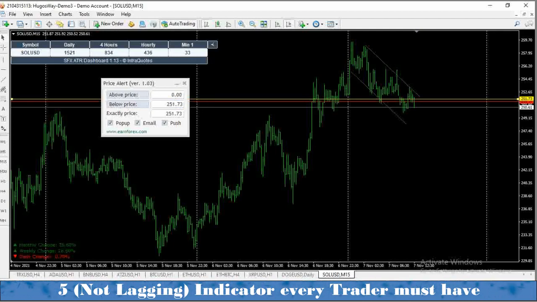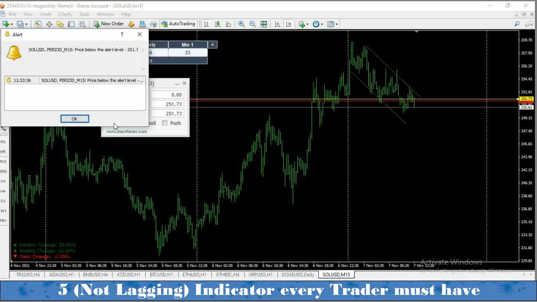251.73. So this is what it's going to look like. You're going to get a notification like this. If you are actually on this window, you're going to get a pop-up and you're going to want to go over to check and see what happened there. That's going to give you an indication or alert that something has happened, or price has gone above or below that level.